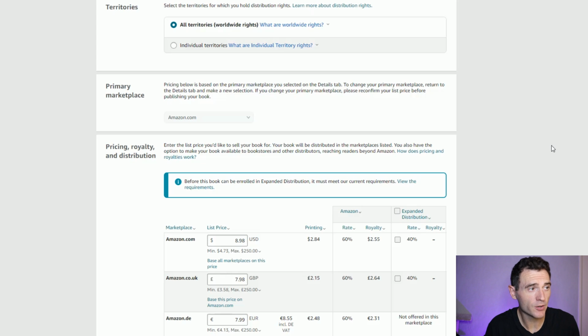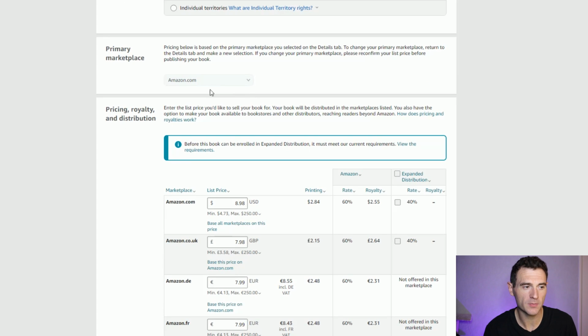Now, going on to the final section, this is where you set your pricing. The territory section you should just leave as all territories, unless you only have the rights to certain territories. And then your primary marketplace will be pulled through from the previous page. So we set it as Amazon.com, which means that appears at the top. So this is where you set your price. You probably want to look at the competition and see what they're pricing at to see whether you maybe want to price at the same level as those, or maybe you want to undercut them.